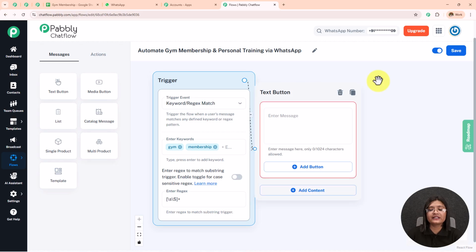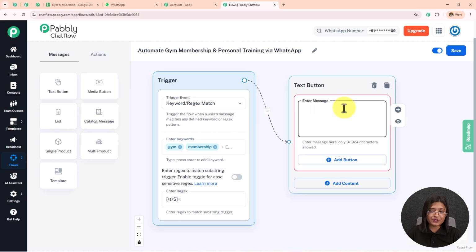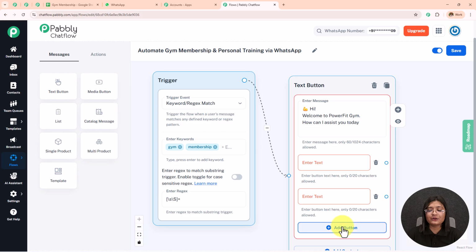I'm going to select the content type as text button and then I'm going to enter the text like, hi, welcome to PowerFit Gym. How can I assist you today? And then I'm going to add the button. We can add only 3 buttons.